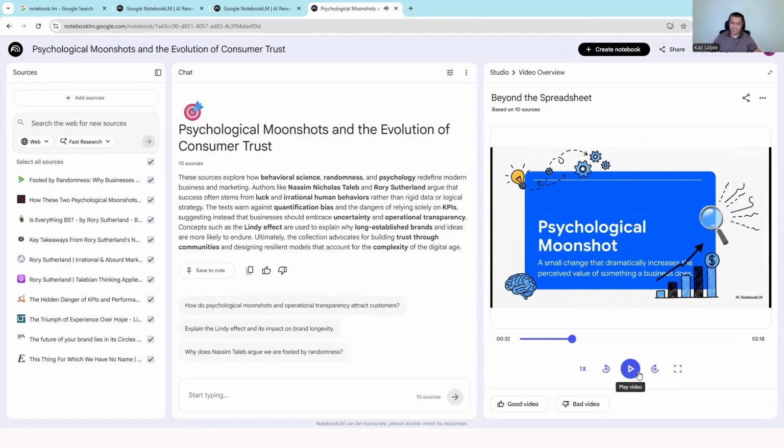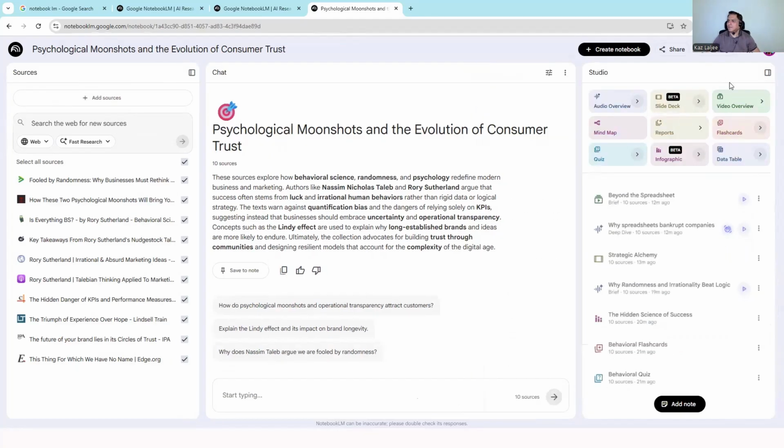So I've just pressed pause there, so you can see it's created a video. I mean, it's of a decent standard. You can see there the Notebook LM watermark I was talking to you about. It's 2 minutes long, and you can even say if it's a good or bad video, but that's pretty impressive, isn't it? Let's have a look what else it did.